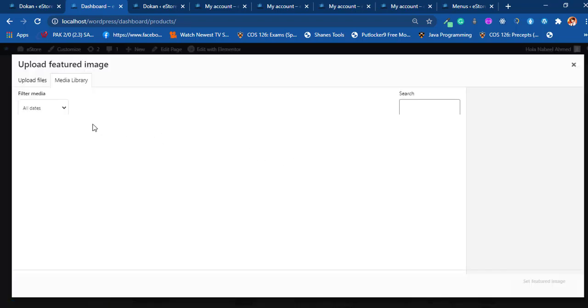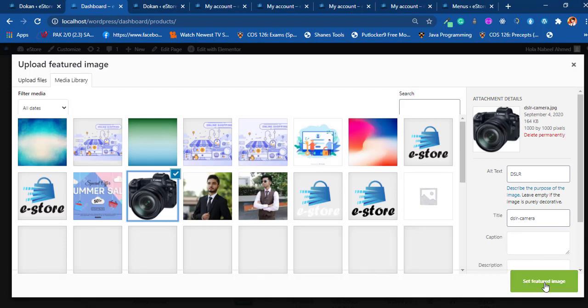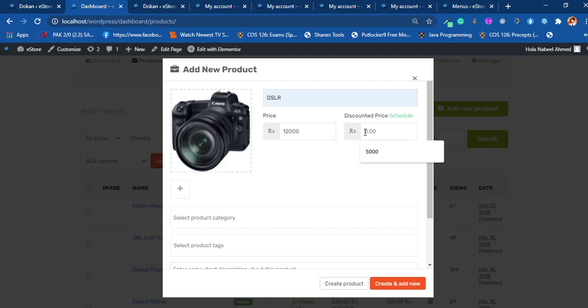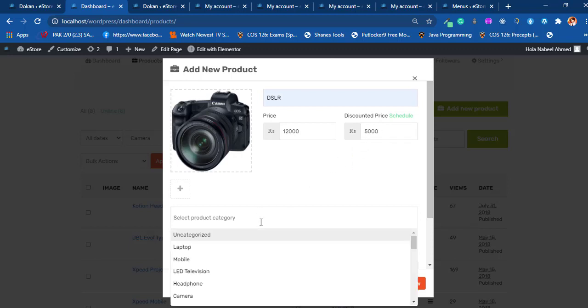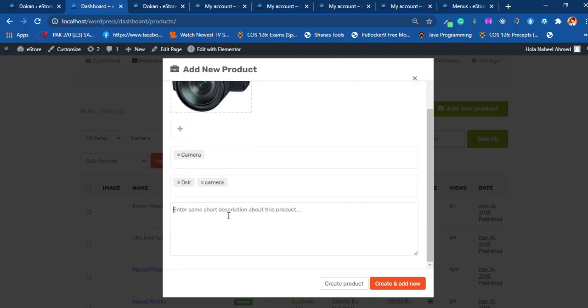Let's upload an image. I've already uploaded one image, so we'll use the same image again. Let's make the price 12,000. We can also add a discounted price for it, make it 5,000. The product category is camera. For product tags, we can add DSLR and camera to make it more searchable. We can also add a short description, which I will leave blank right now, and create the product.